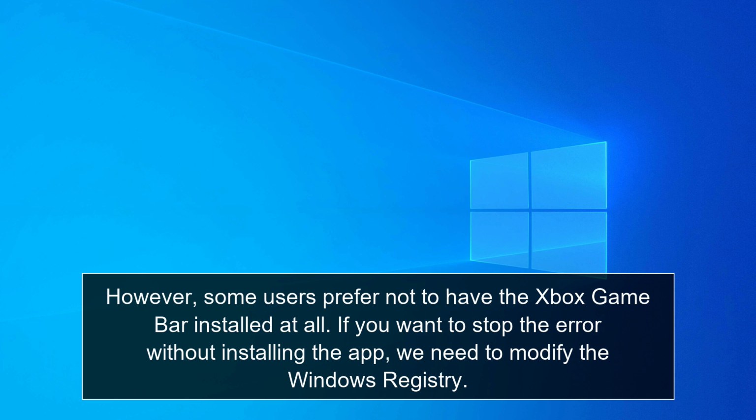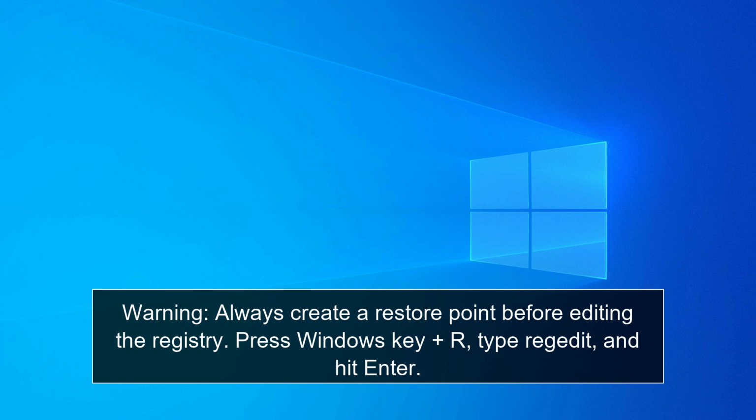However, some users prefer not to have the Xbox Game Bar installed at all. If you want to stop the error without installing the app, we need to modify the Windows registry. Warning: always create a restore point before editing the registry. Press Windows key plus R, type REGEDIT, and hit Enter.